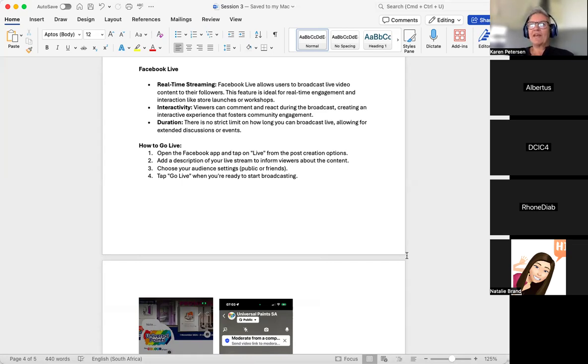And it's attracting an audience online. So if we look at it here, it's real-time streaming. It allows users to broadcast live video content to their followers. Ideal for real-time engagement and interaction like store launches or workshops. Viewers can comment and react during the broadcast, creating an interactive experience that fosters community engagement.